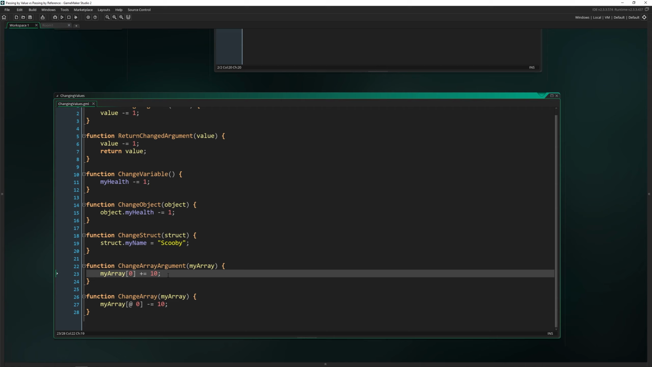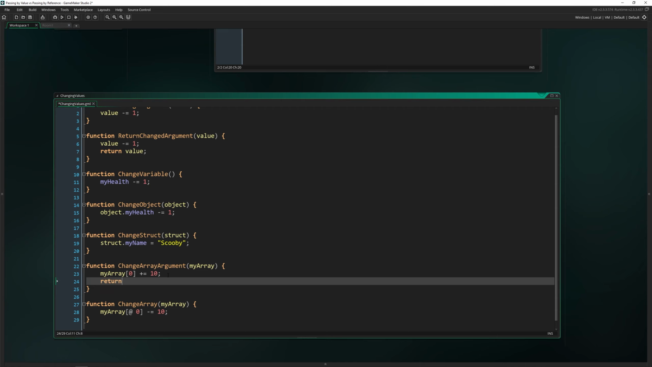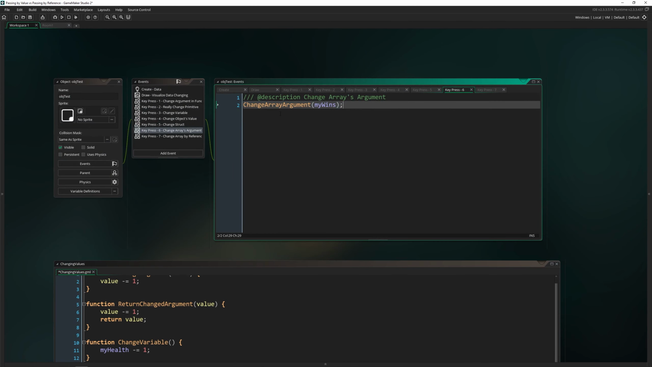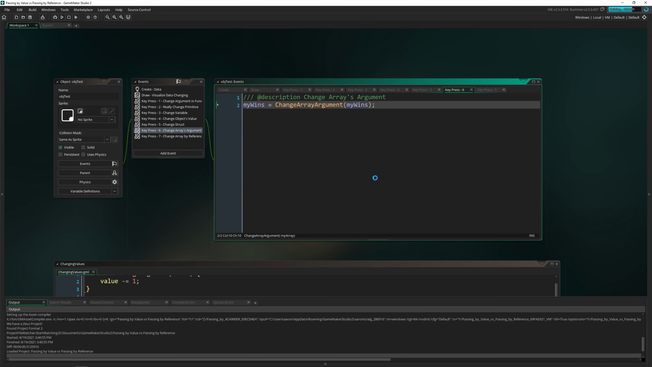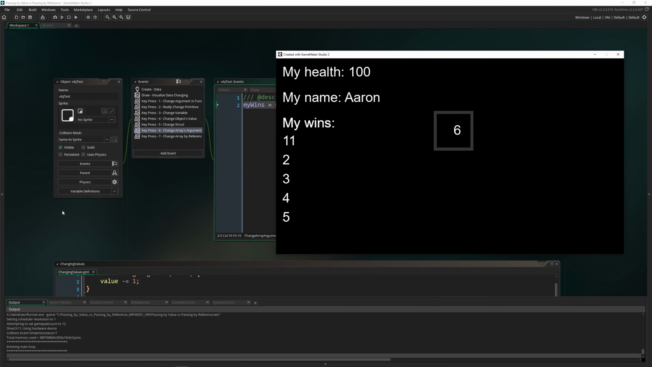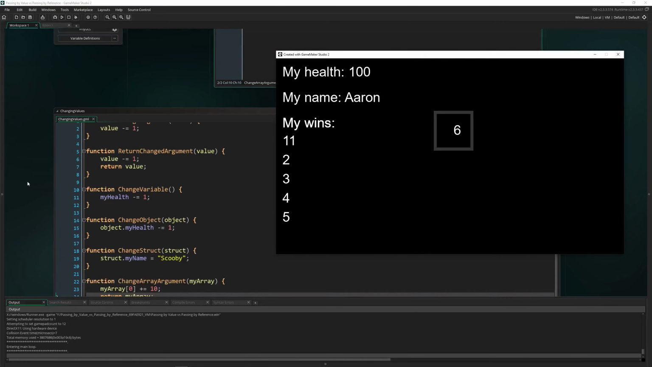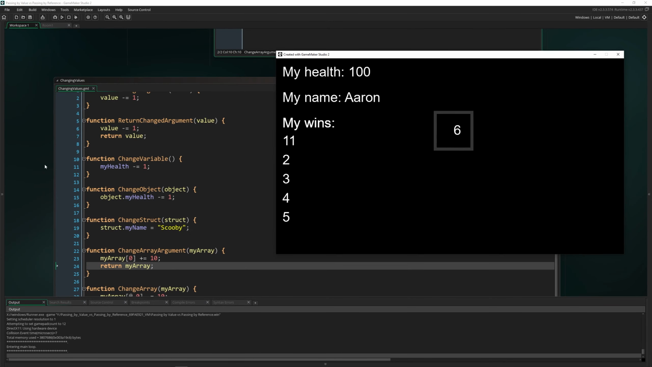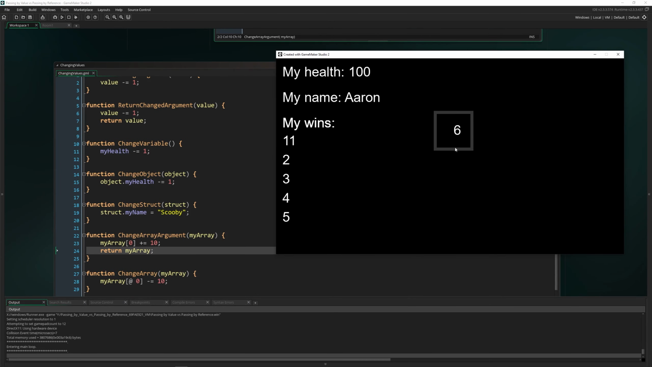So if we wanted this to work, I would have to come in and return my array. And then if I come in here and I set my wins equal to this, and we run this again, 6 is now going to work properly. But that's the same kind of thing that we were doing before, where we actually had to return the value that we changed. And that's not exactly ideal.